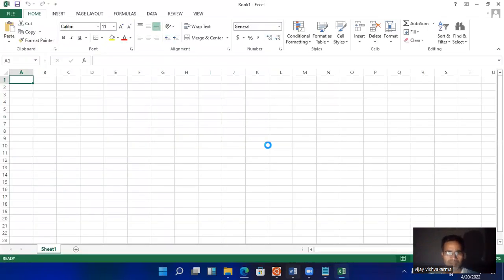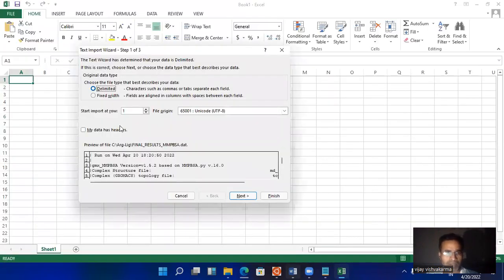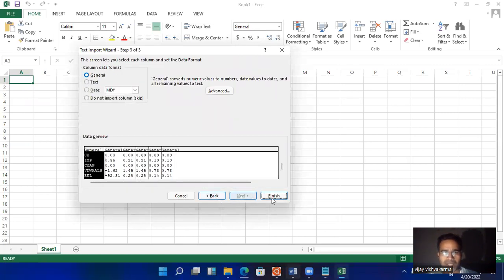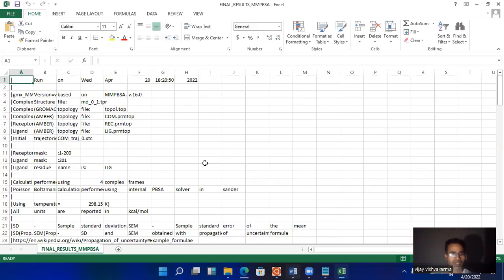Just open it. Now you have to be very careful when you open it, because the result is in a different format that is not compatible with the Excel file. So you have to choose space here, and in that case your result will be separated into columns wherever the space occurred. So just click on next and finally finish.